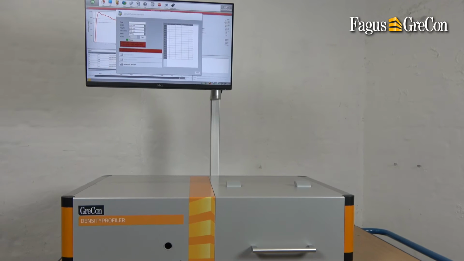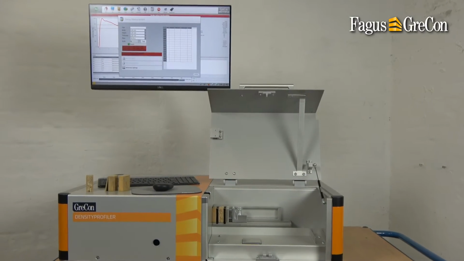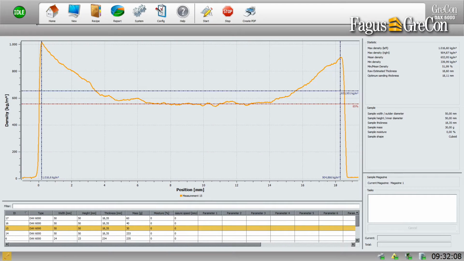Welcome to the presentation of the GreCon Density Profiler, a laboratory measuring system for the raw density profile measurement. The raw density profile consists of raw density measurements over the cross-section of wood-based material.